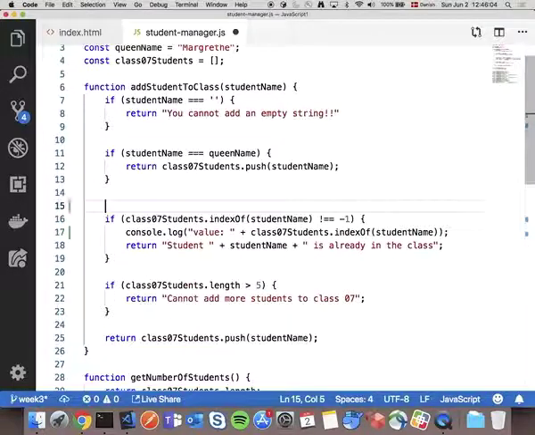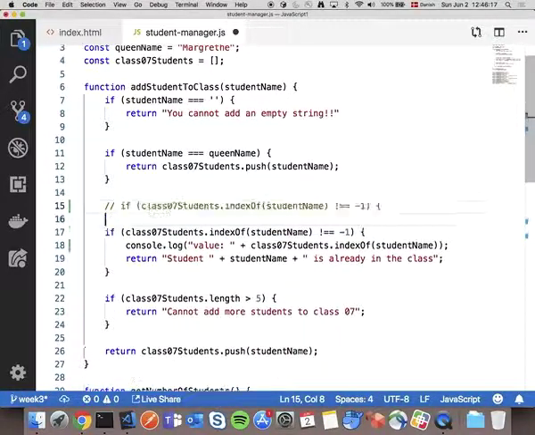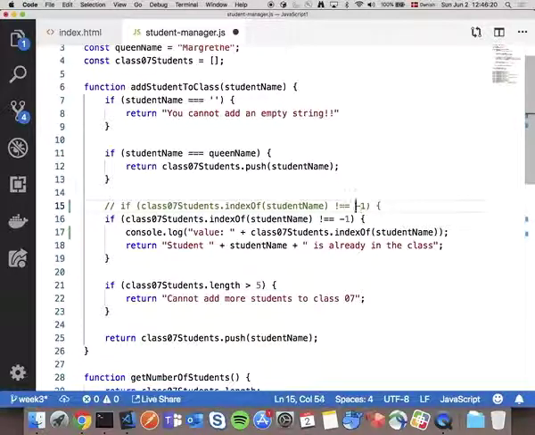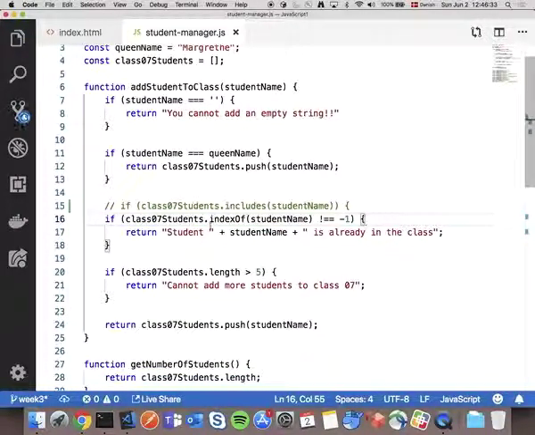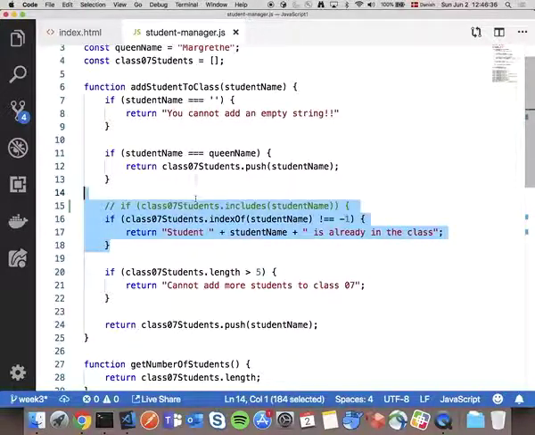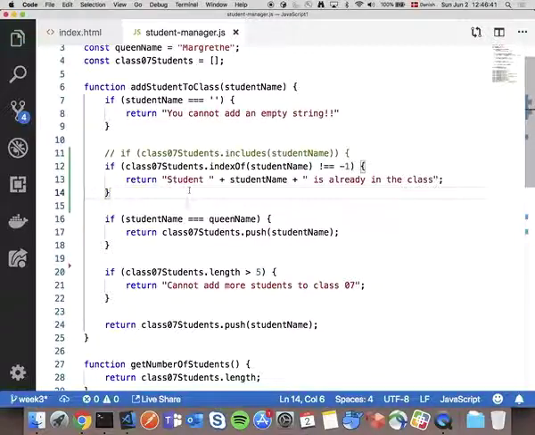Again, in here, I can actually write it. So in here we can say if it includes, then we throw that error that the student is already in class. And as I said before, I have an error here. I will move this all the way up there.